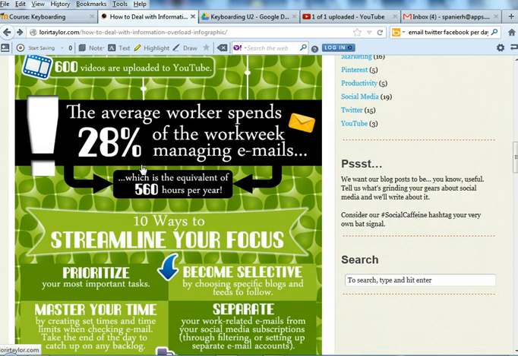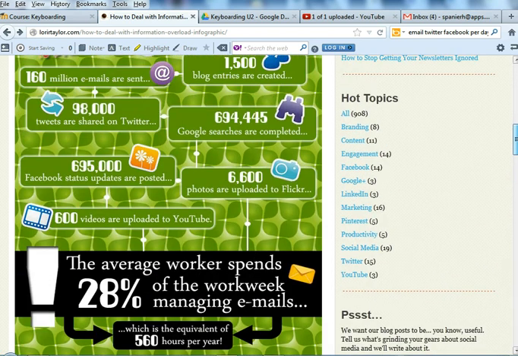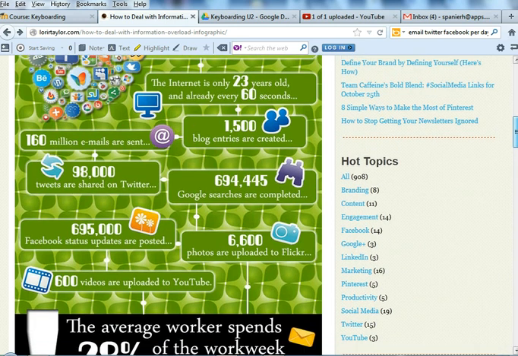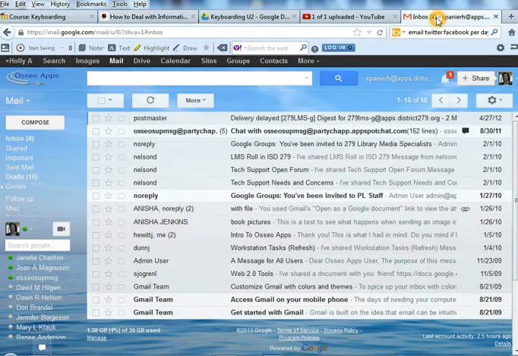And here's a little stat. Average worker spends 28% of the work week managing email. And I have to tell you, some days it feels like that for me too, even in a teaching job. There's just a ton of email that we deal with. So that is why we're spending a little bit of time on email, because it is basically still the language in the business world and education world, of which you are a part of.